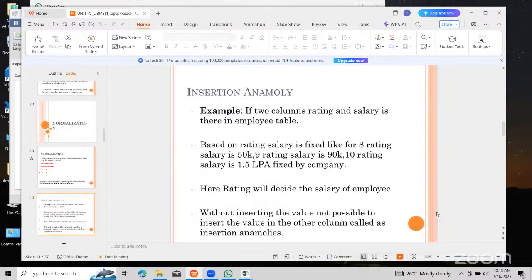Next, let us see what the first one is. We already know data redundancy, yes or no? Duplication of data. So here, write down: anomaly means error. Let us see the insertion anomaly. What is an insertion? How do we insert values in a table? How do we insert? Insert.